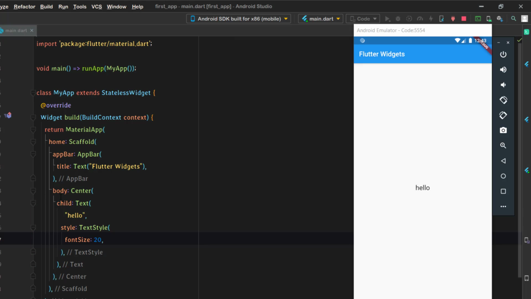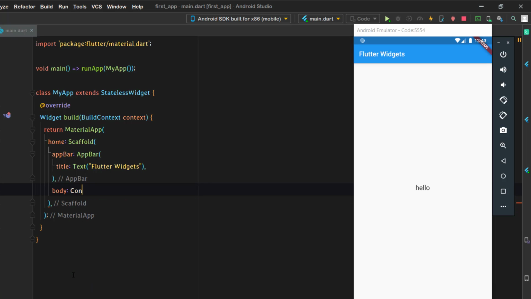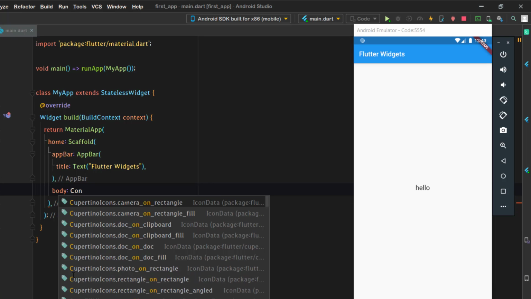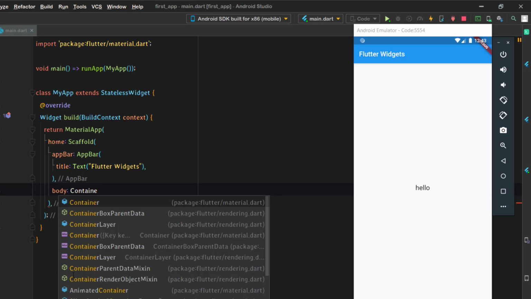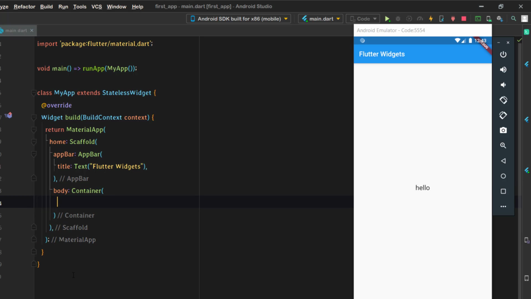This was the center layout. If we just remove this center layout, we can add one more, a container. Container is a layout where you can change the color, we can change the radius of the borders and do many more. Container, scaffold, center, all of these are frequently used widgets and layouts in Flutter.